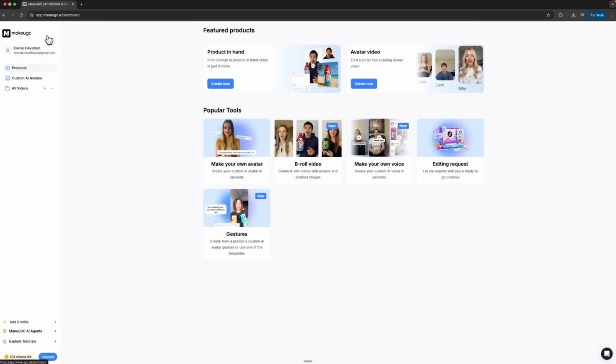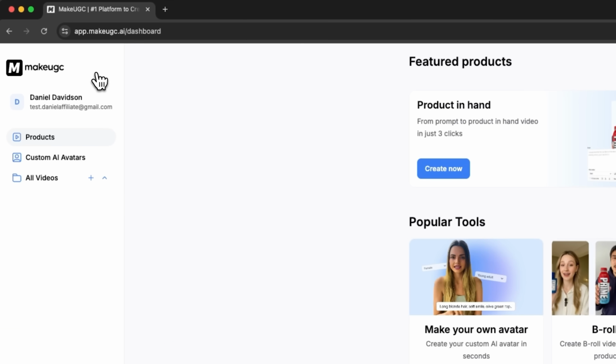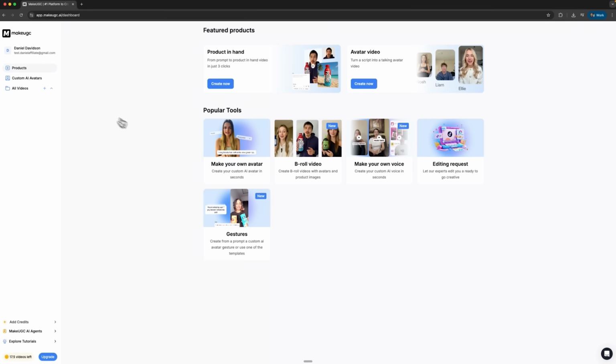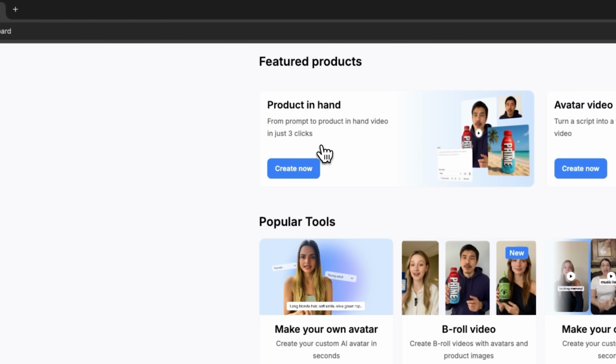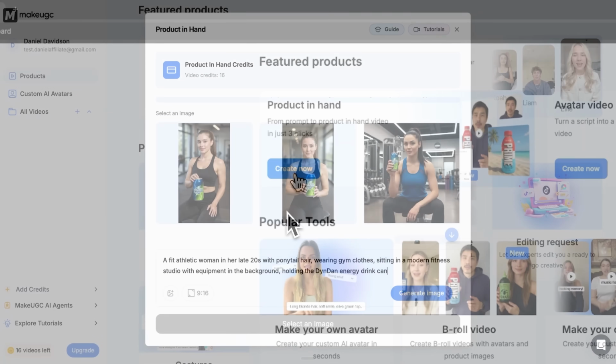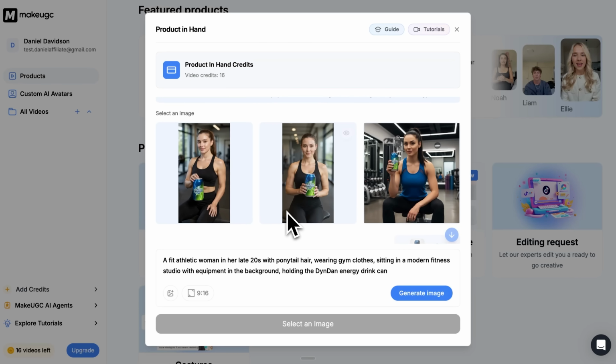So, my friends, let's dive into MakeUGC AI. It's a platform that lets you create content with the help of artificial intelligence. UGC stands for User-Generated Content, meaning it's designed to look like authentic, casual content created by real people. We'll specifically explore one of its key features called Product in Hand. That's exactly what I need right now, because I've just launched a new energy drink. I want to promote it through social media videos using this feature.